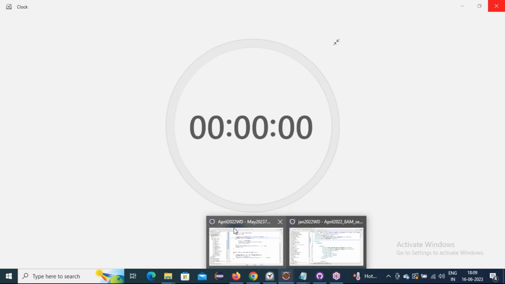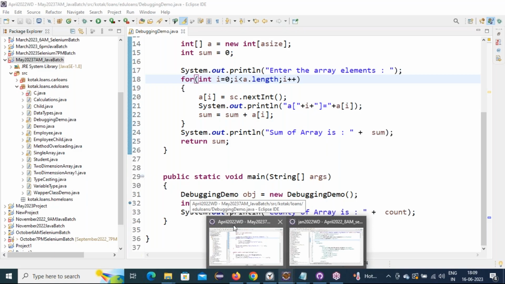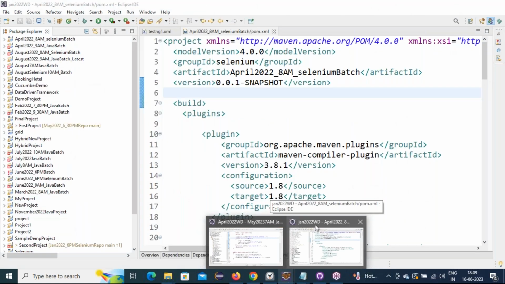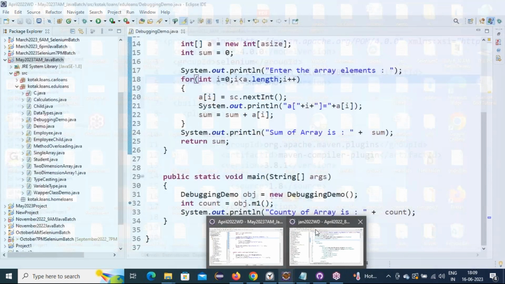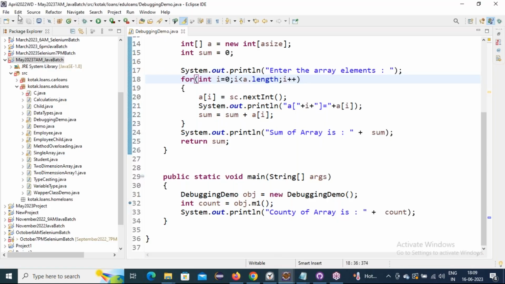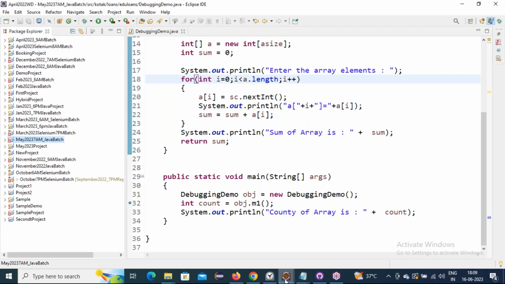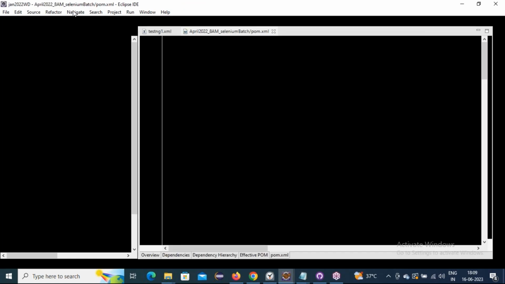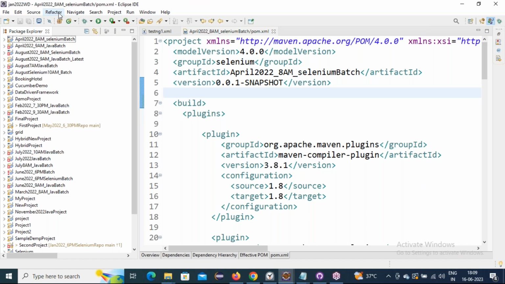See, one workspace is April 2022 WD. Another is January 2022 WD. Two workspaces, observe here. Two Eclipses are there. See, one is this one, April. See how many projects I created. Another Eclipse is this one, Jan 2022 WD. Like this, I can have multiple instances of Eclipse on my system, and the workspace should vary.